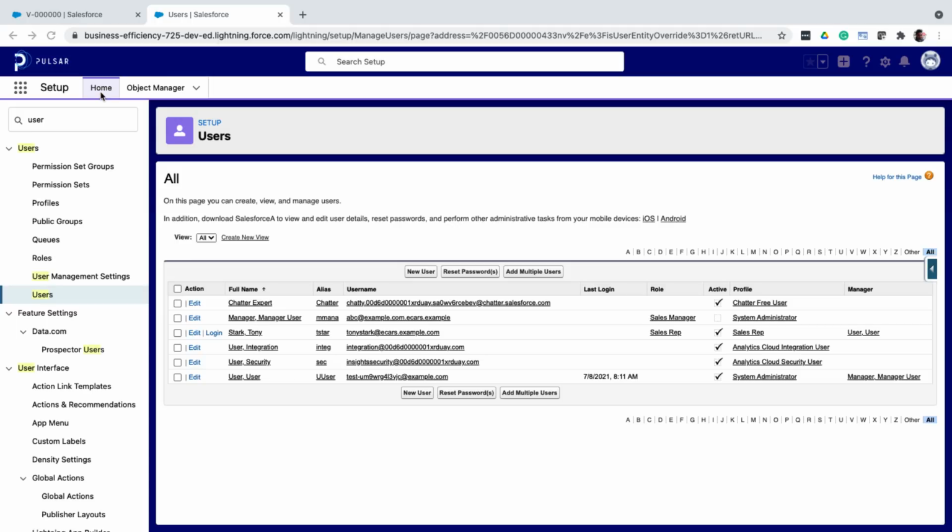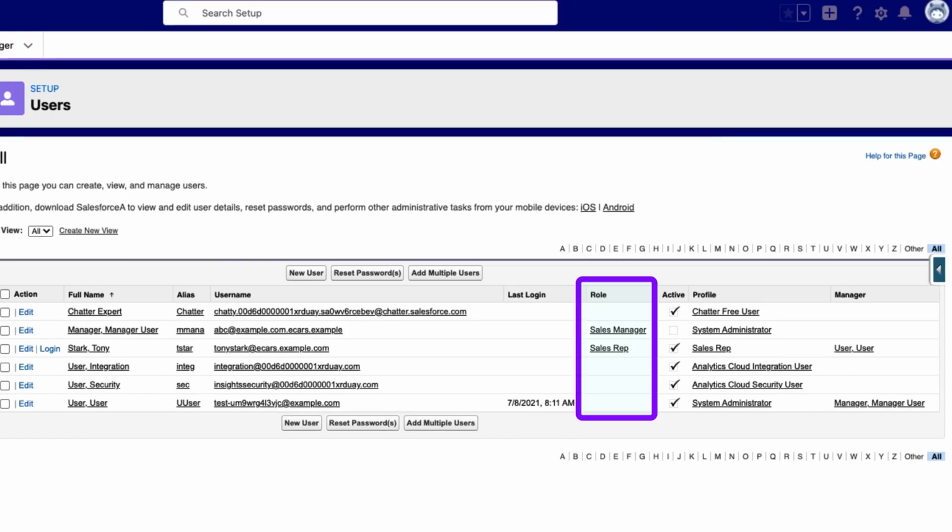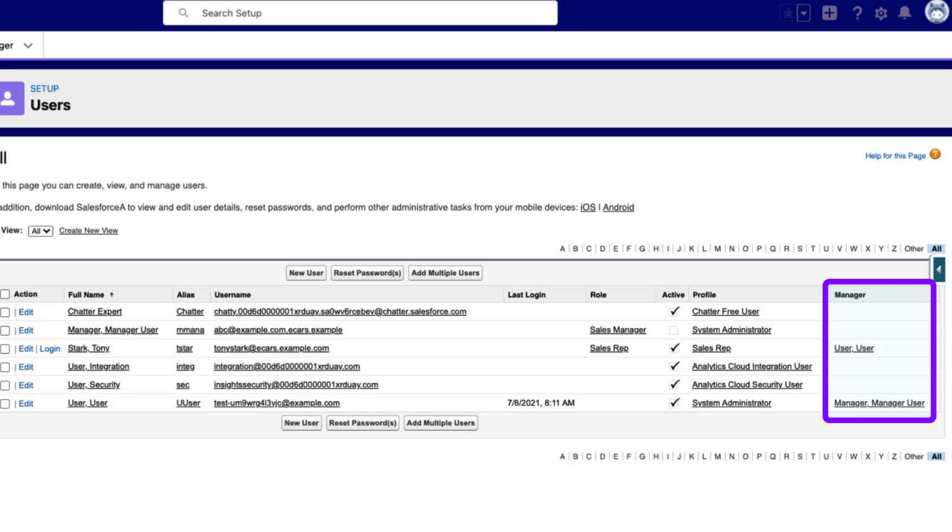But wait, when working on approval processes, we defined that approvals have to go to a user's manager. Is that the same as role hierarchy? Nope. The user record, along with the role, also has a manager field in it. And this is where you assign a particular manager to the record. So here is how role hierarchy and the manager user field work.